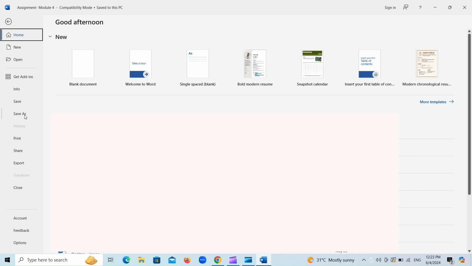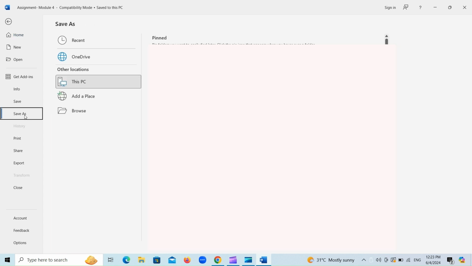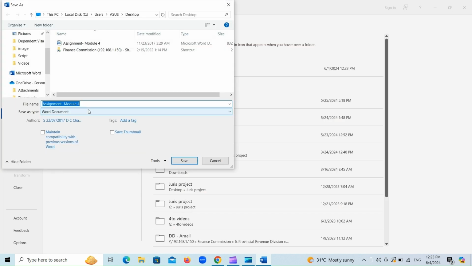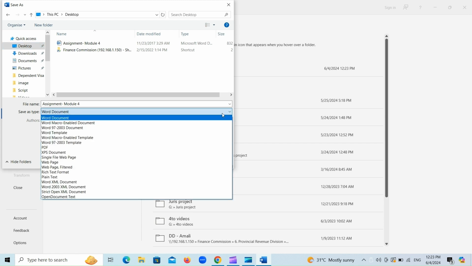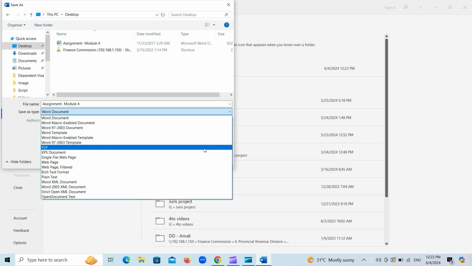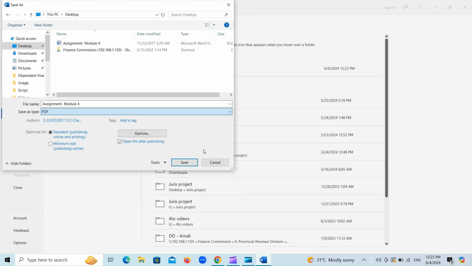In the File menu, choose the Save As option. A dialog box will appear where you want to select the location to save your file. Click on the drop-down menu next to Save As Type. From the list of file formats, select PDF.